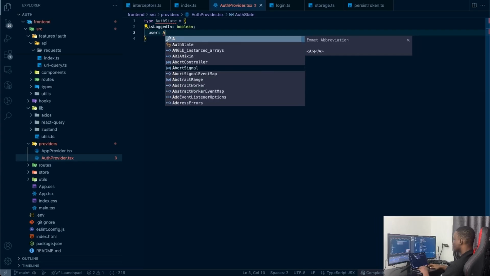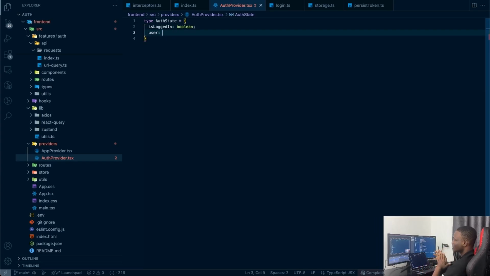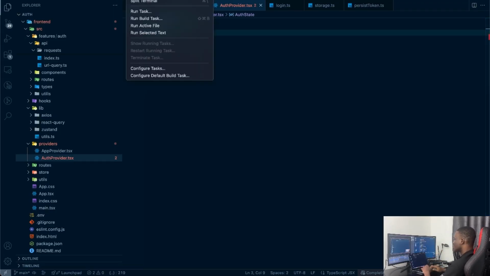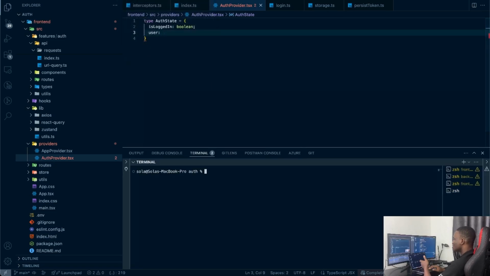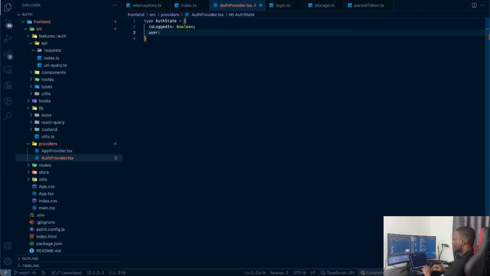Okay, we don't have an auth user right now, so let's quickly create our authenticated user. Mind you, don't forget that when a user is logged in, we need to get those data from the user that is logged in. So let's just leave this for now and go ahead and create our authenticated user.